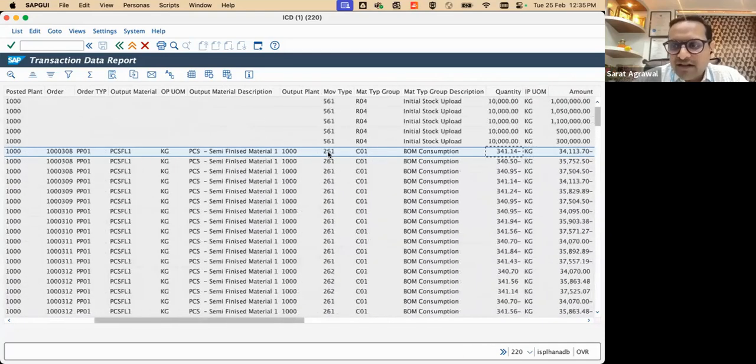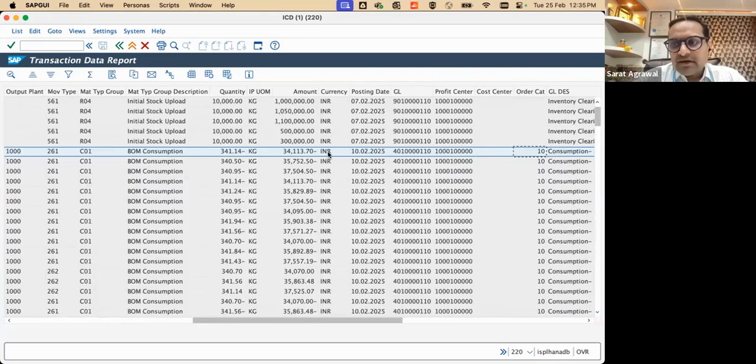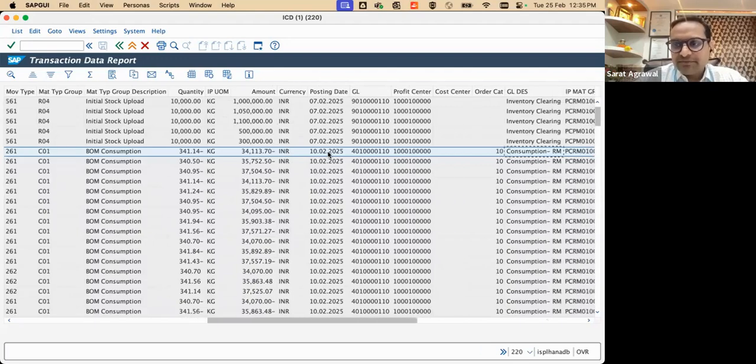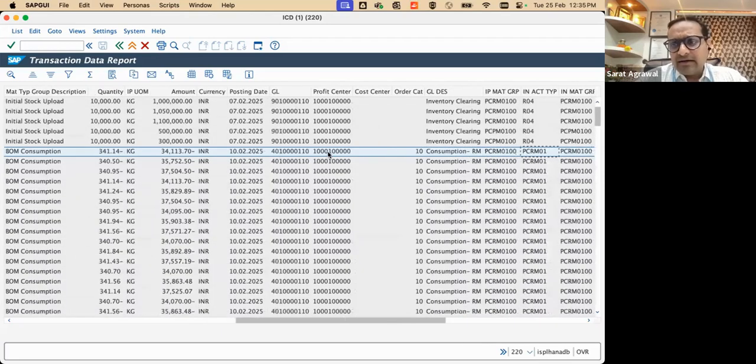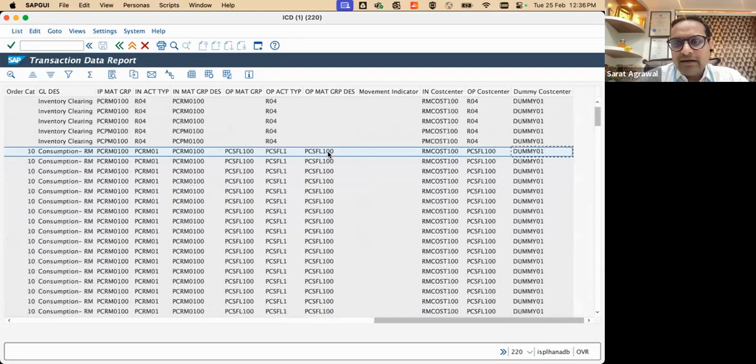And here we are getting the quantity, value, and the GL also, the posting date, GL account, the profit center where it has been booked, plus the orders. If it is a production order, the order category is 10. If it is a product cost collector, it is 5. Process order, then 40, likewise. And the GL name, and then we have the detail for the input material group, output material group, and then all the other technical details which are required for the purpose of creating the process cost sheet.